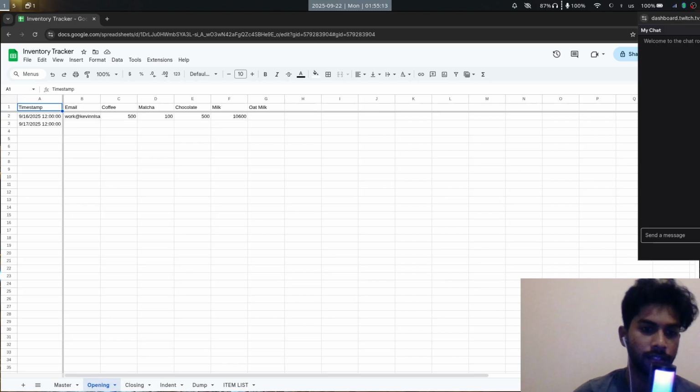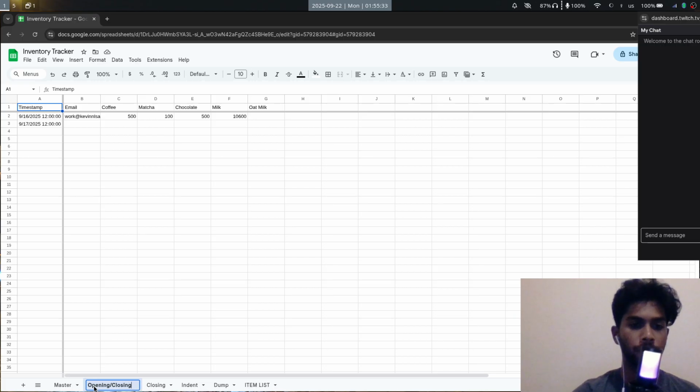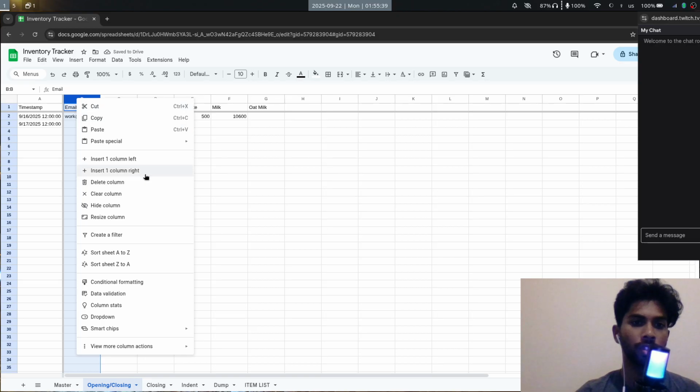Okay, so the idea is there's gonna be one form, and you input the stock in it. So now the most recent plan is to combine opening and closing into one sheet, one form. Okay, so that goes there.